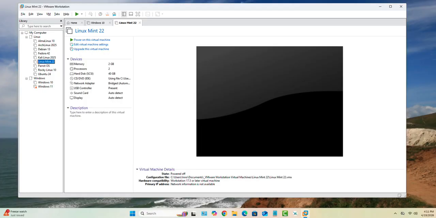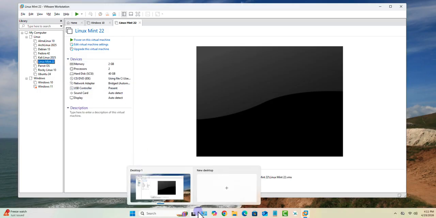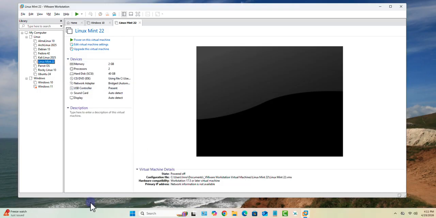In today's video, we'll look at how we can connect this Linux Mint VM that's running on VMware Workstation to the Wi-Fi network. Now, I'm running this VM on a Windows 11 device. So let's go ahead and see what we need to do to get it connected to the Wi-Fi network.